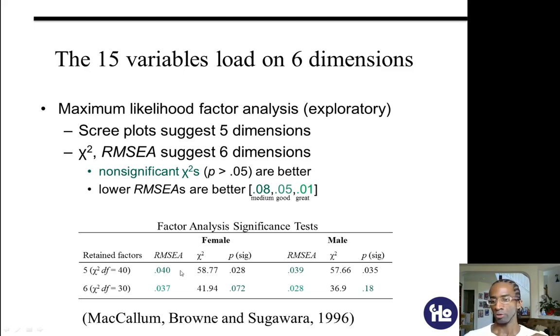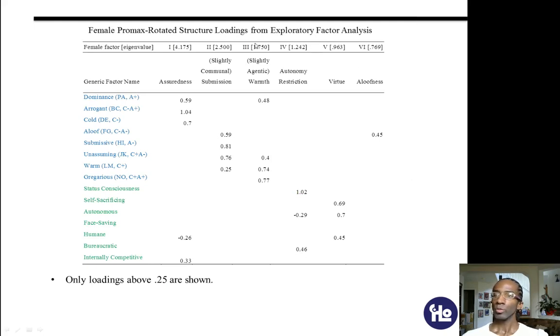You're looking for non-significant chi-squares for this particular result. And when I report these, I basically say in the 5 retained factors case and in the 6 retained factors case, I get differences among male or female. You can talk to whoever's helping you with your research to get more into it. I don't want to dwell on it too much. But the point is that with our non-significant chi-squares here, the 6-factor solution works better. These are the results for the EFA, the exploratory factor analysis, on the female structure loadings.